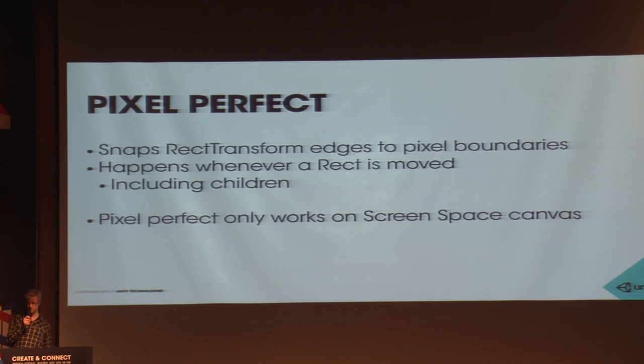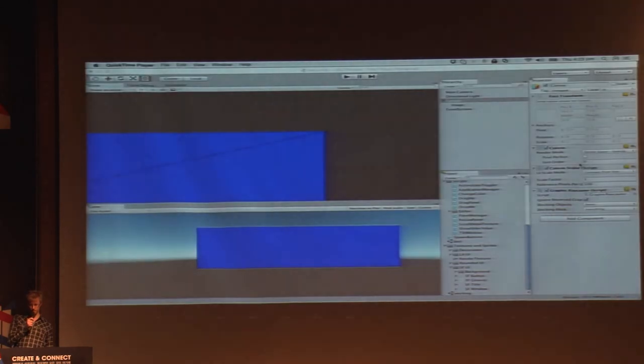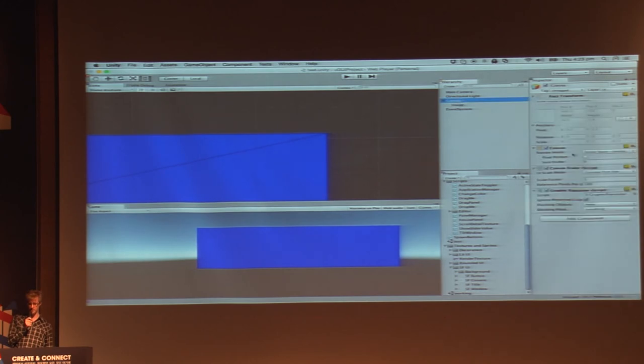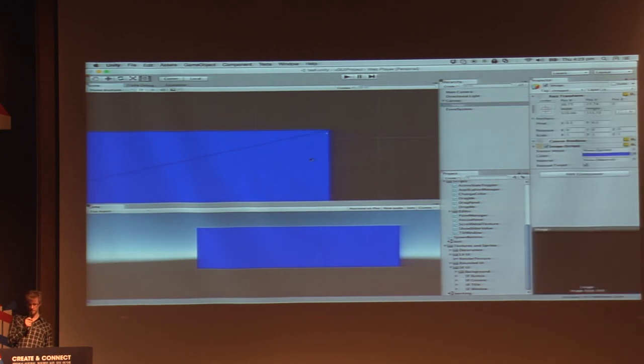The pixel perfect setting only works on screen space canvases. That means the screen space overlay and screen space camera modes. It doesn't work with world space canvases. In this example, first we try to have pixel perfect disabled. And you can see that the graphics move exactly together with the rectangle. But if we enable pixel perfect, then as the rectangle is moved around, the graphics don't follow it exactly, but it's snapped to the grid that represents the pixels on the screen.